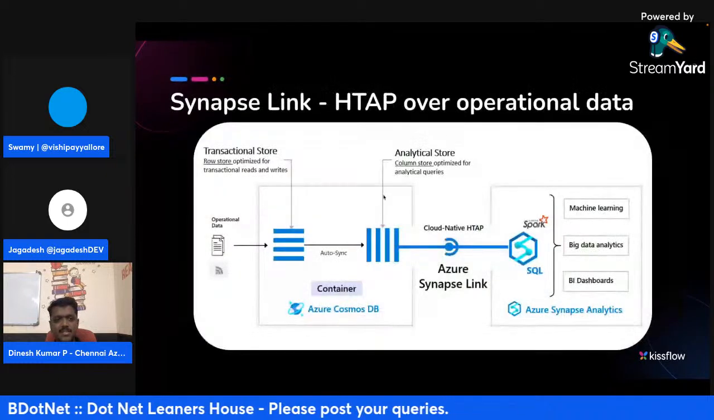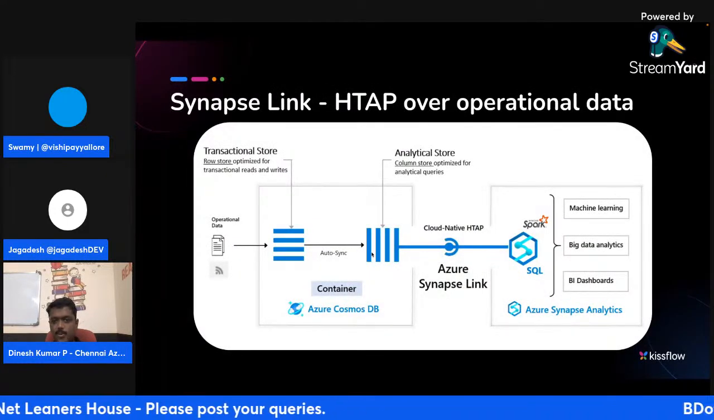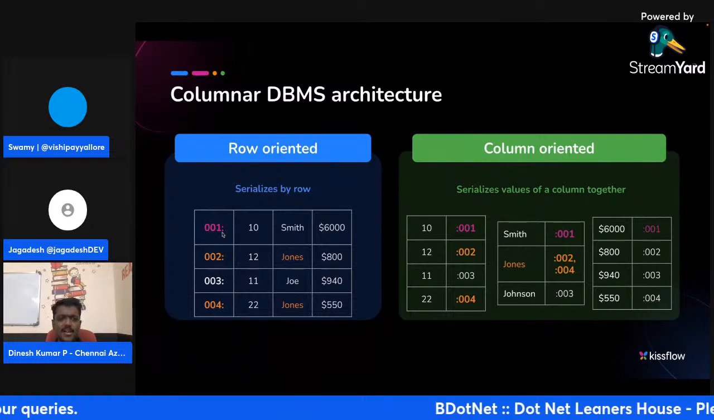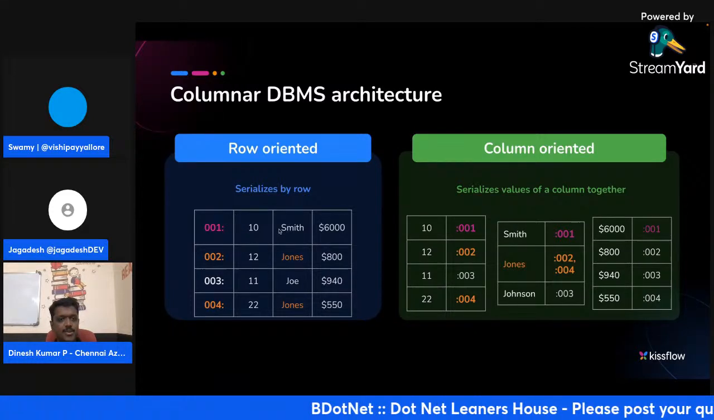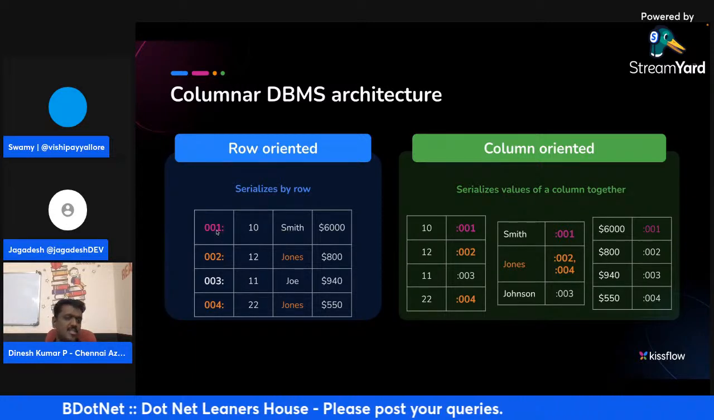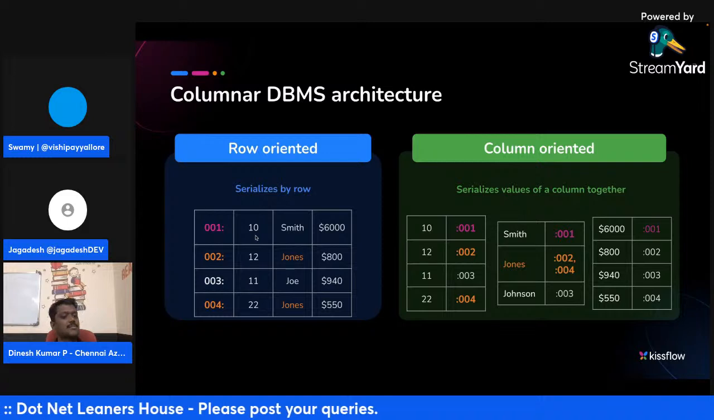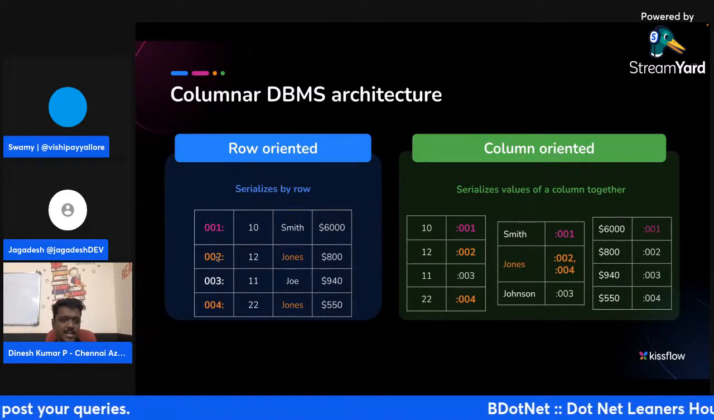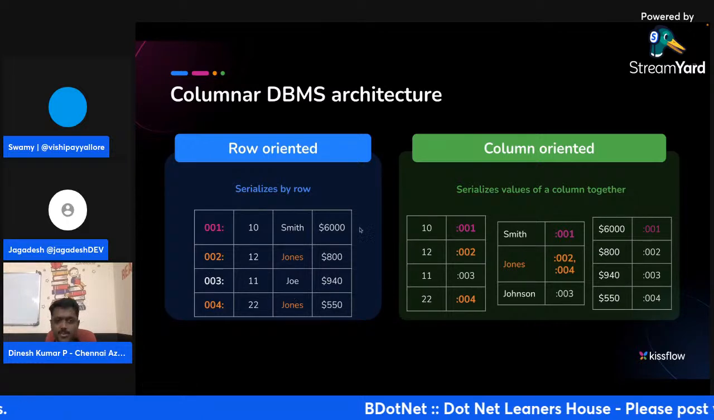So what do you mean by this row oriented and column oriented? You might have a question. So row oriented is nothing but you'll have some primary key, and you'll have a value in each cell based on the column. Consider this is a primary key, and this is something called roll number, and this is first name, and this is salary. Okay. So row wise your data will be stored something like this.